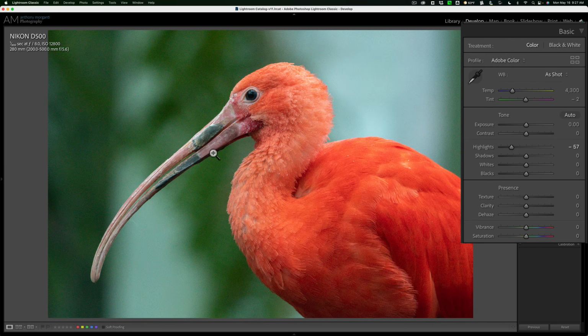Similarly for shadows, I'll look at the darkest parts of the image that should have some detail in it, and then I'll open up the shadows. I'll move that to the right till I see that detail come back. Now I've effectively made the image flatter at this point. I've removed contrast. Now I want to reintroduce contrast with the whites and blacks sliders.